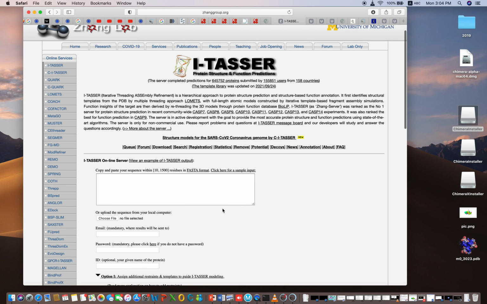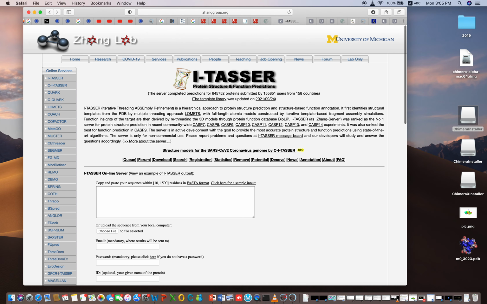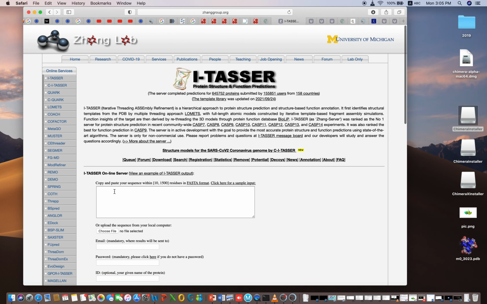The last one is I-TASSER. This is the protein structure and function prediction server, and it stands for iterative threading assembly refinement. This server is very good, and it is a hierarchical approach to protein structure prediction and protein function annotation as well. It has many different things. You can explore them yourself by going to the publication and other resources, but now we are interested in building the model over here.